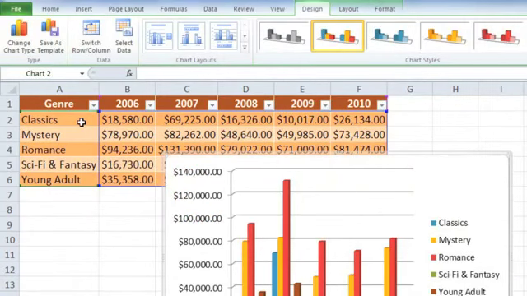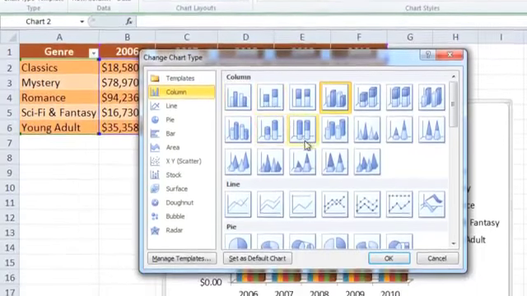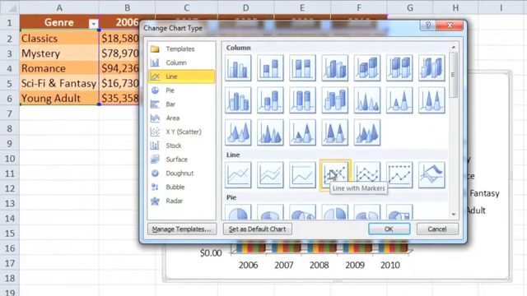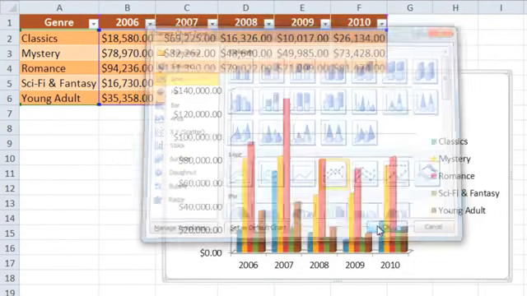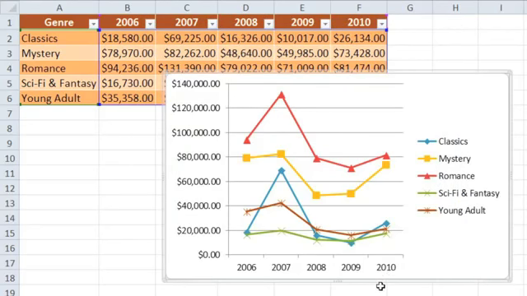And you can just experiment to see which of these options works better with your data. If you decide you'd like to try a different chart type, just click the Change Chart Type command. And I think I'll try a line chart. I think this kind of chart works really well for this data. For example, you can instantly see that classics had an unusually good year in 2007, and also that mysteries are starting to catch up to romance novels.